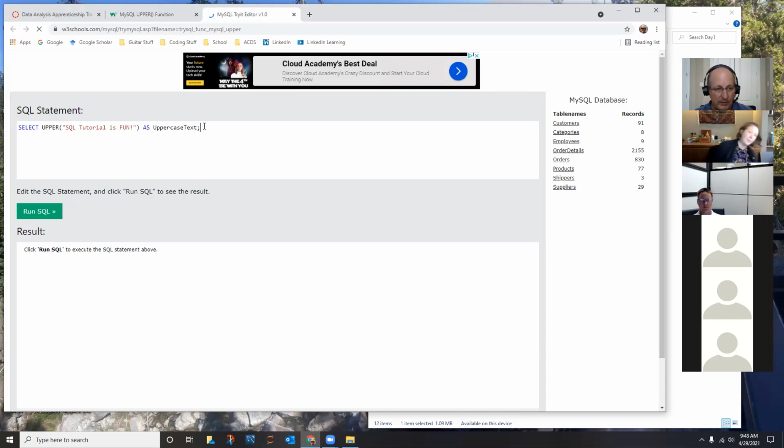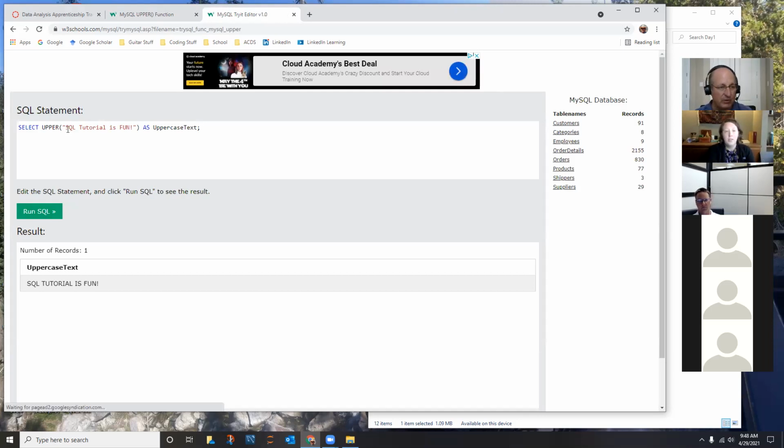But you can run this. If you run that SQL, it's talking to a SQL engine behind this web page. It's returning "SQL Tutorial is fun," and it's not just canned. You can type in anything and execute it and run it, and it works.